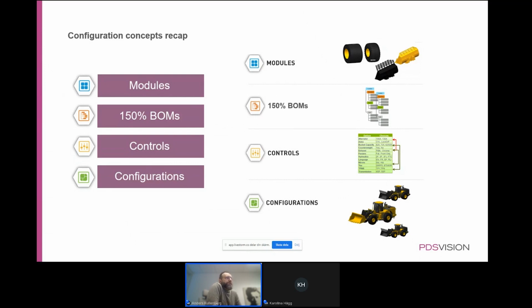capability to generate a variant specification, the recipe of a configuration, and in the end generate the actual configuration, what we call the 100% BOM, the specific BOM for that given variant. And I will quickly show you this in the demonstration as well.